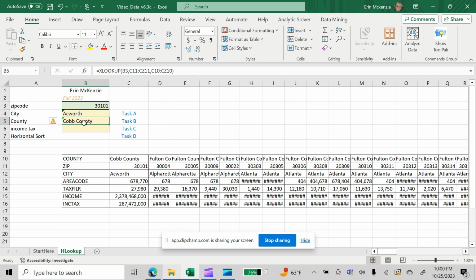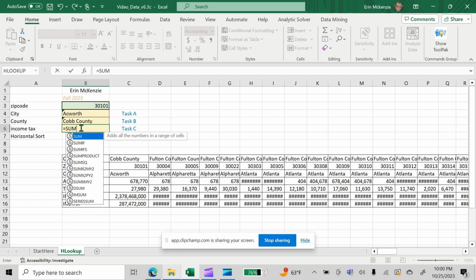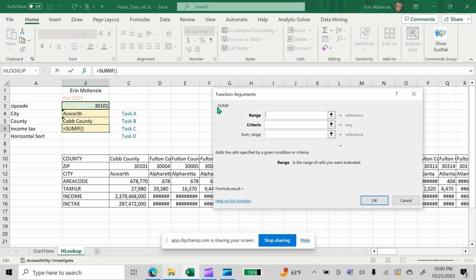Next, we're going to use the SUMIF function to find the income tax for all of Cobb County. So in cell B6, we'll do equals SUMIF, open parentheses, hit on that insert function symbol again. Our range here is going to be C10 to CZ10. The criteria is going to be B5. B5, of course, here on our worksheet is going to be Cobb County. So we want only the sum of Cobb County when it comes to the income tax.